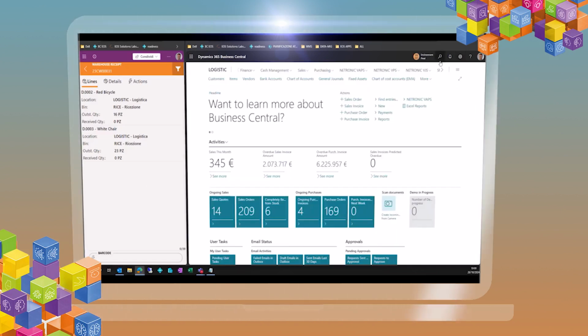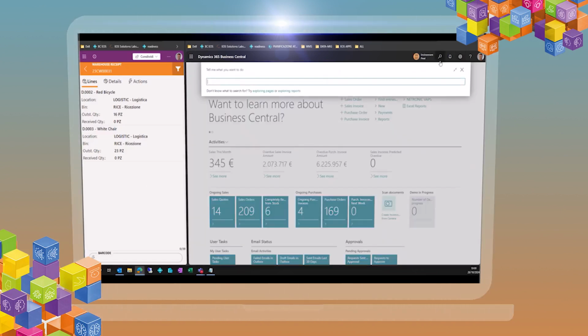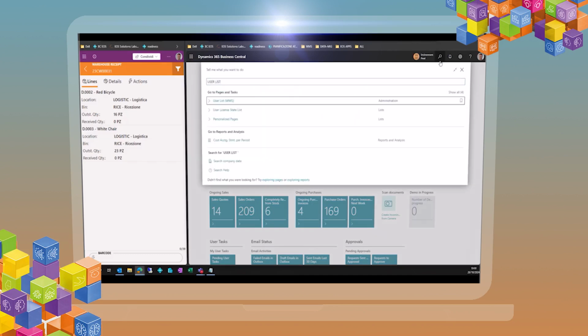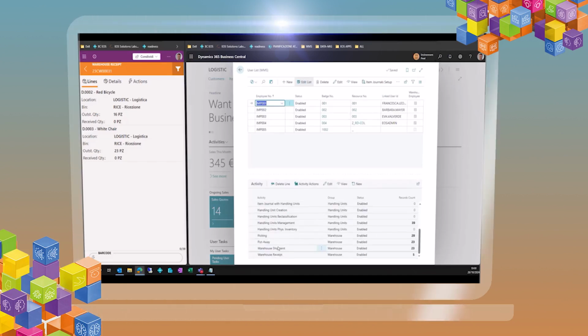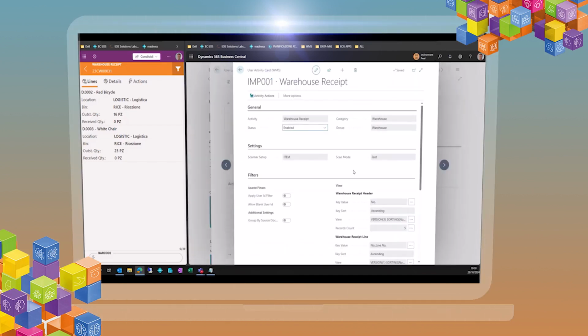On the WMS user list setup, we defined that for the warehouse receipt we are going to use a scan mode which is fast, and a scanner setup which requires just the item code. So it means that I can scan the items from the list. I'm going to scan the item, just putting the barcode of the item, E002, and it has just applied 1 piece to the red bicycle.